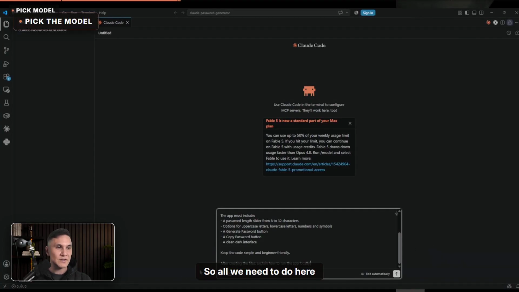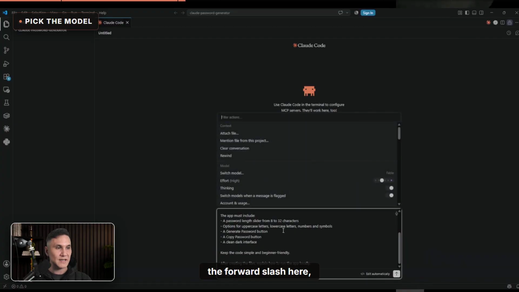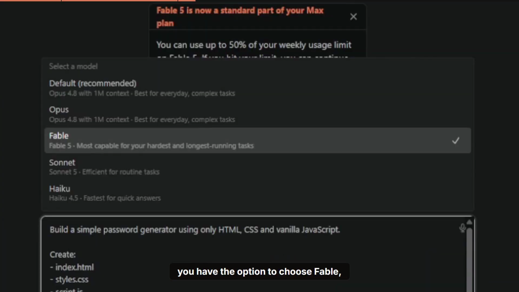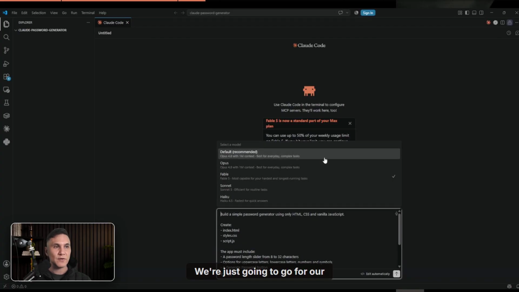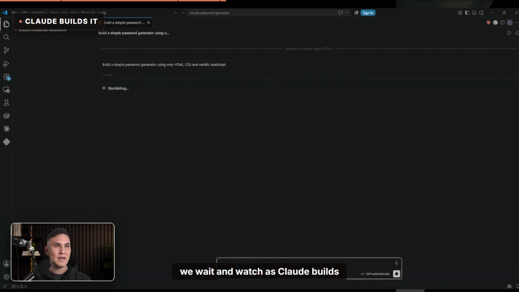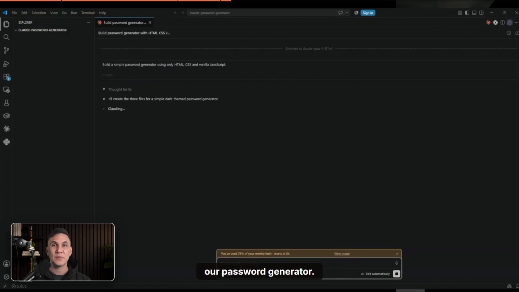So all we need to do here is make sure that we click on the / here, select our model. If you're on the max plan, you have the option to choose Fable, Opus, Sonnet, or Haiku. We're just going to go for our default recommendation, which is Opus 4.8. It's pretty much overkill for what we're trying to do, but I'll just show you in it. Next, we just simply click Go, and we wait and watch as Claude builds our password generator.